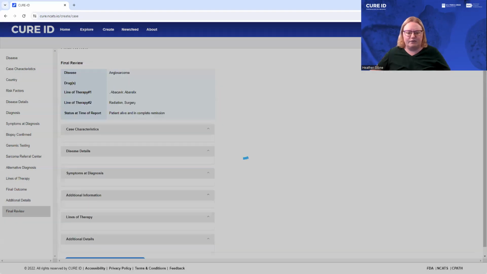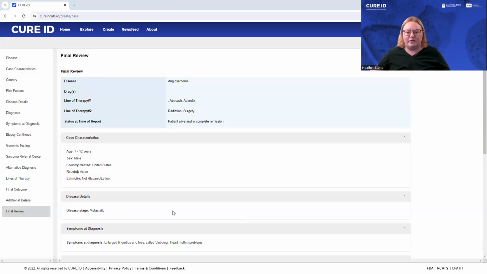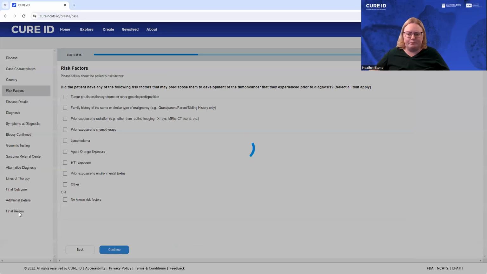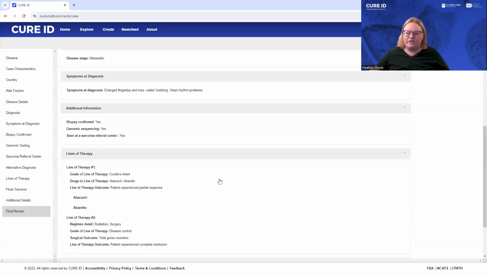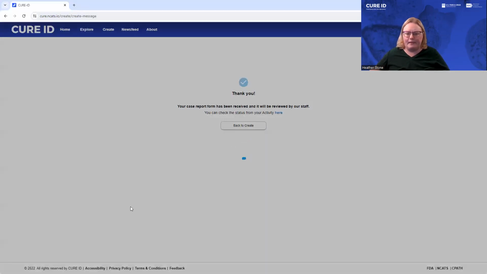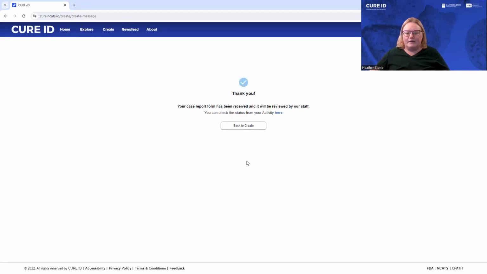After selecting Continue, you're finally presented with the final summary page where you can review all of the information that you have entered. Please double check it for accuracy and completeness. And if you need to change anything, you can go back and select a part of the menu to return to that section. Once you have reviewed the entire case report, click Submit. And you have now submitted the case report form.